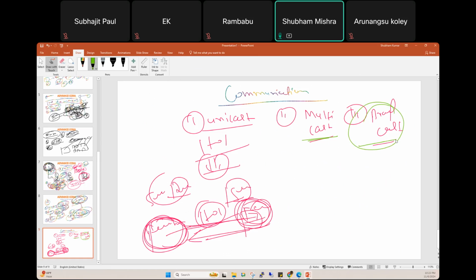Broadcast means, guys, one-to-all communication. What is one-to-all communication? Where data is sent from one device to every device on the network. Getting my point? I'm just giving you one best example. For example, this is the switch, and through this switch, PC1, PC2, PC3, PC4, all four different computers are connected. For example, this PC wants to communicate with this PC.